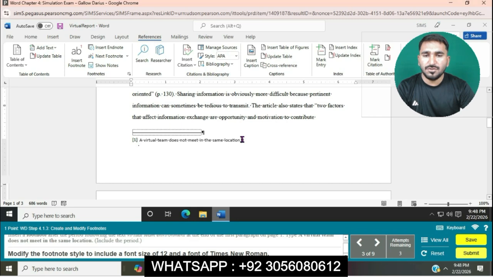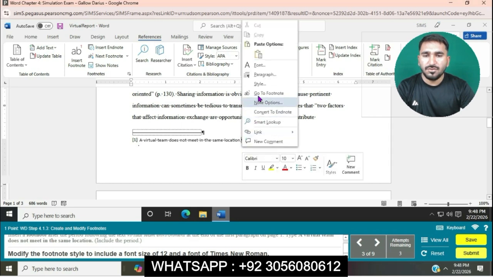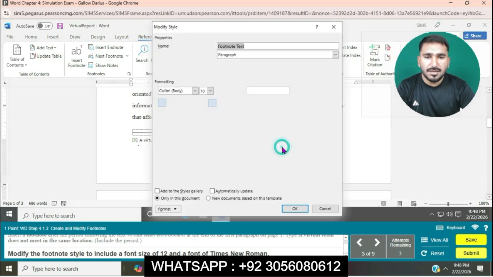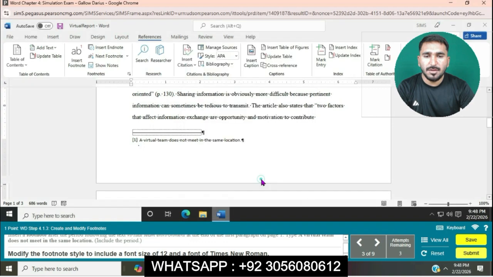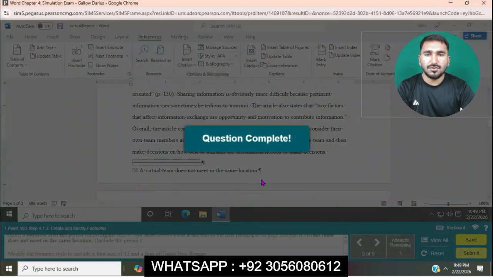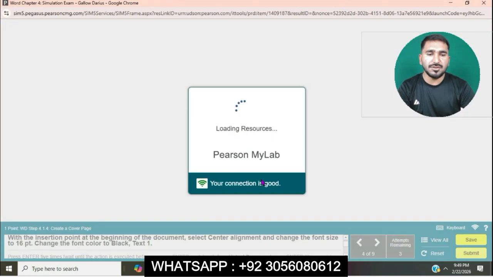We will select this footnote and modify the footnote style. Right click on this footnote and then modify the footnote style to include a font size of 12 and a font of Times New Roman. Okay, style is Times New Roman, and we will click on modify, size is 12 and style is Times New Roman. So click on the OK button. So we will apply this style. Okay, question is completed.